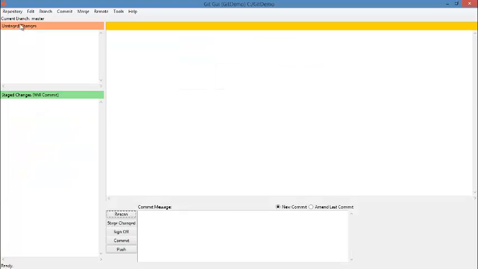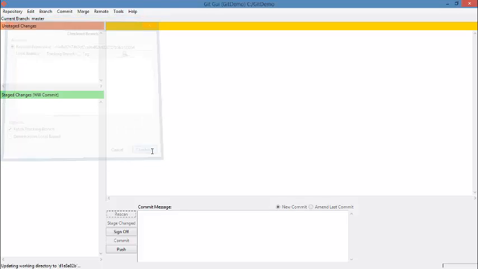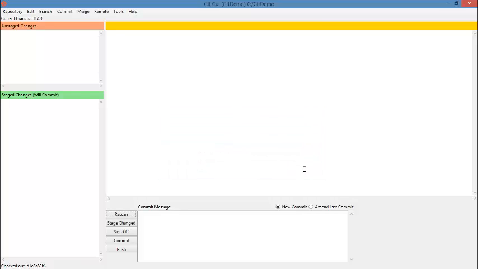Back in the Git GUI, I'm going to go to the branch menu and use checkout. In here, I'm going to paste the revision expression which we copied, the SHA-1 ID, which is basically the commit ID, and then we say checkout. We get a message saying you're no longer on the local branch, which means the head is now not pointing to the latest commit on the master branch. So we're just going to say OK.